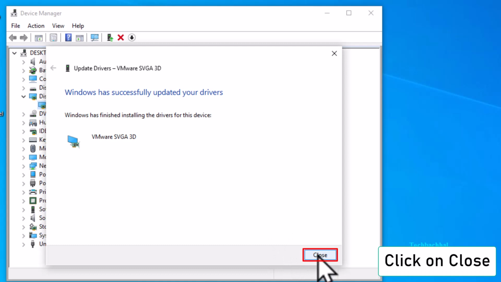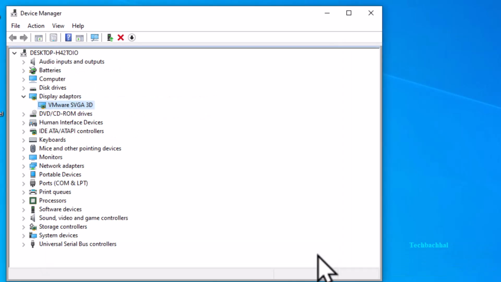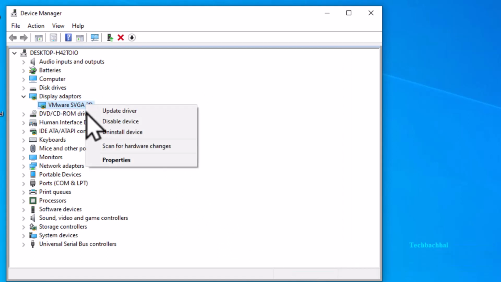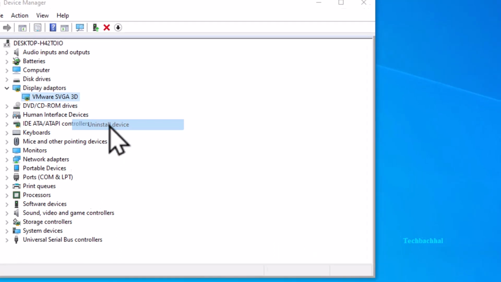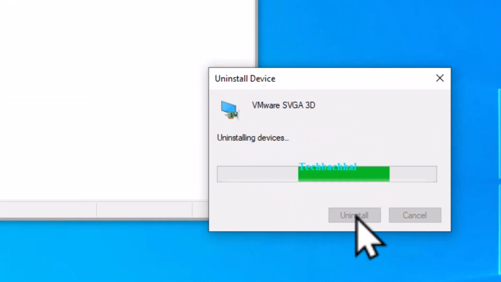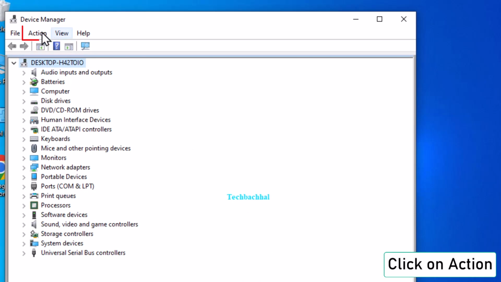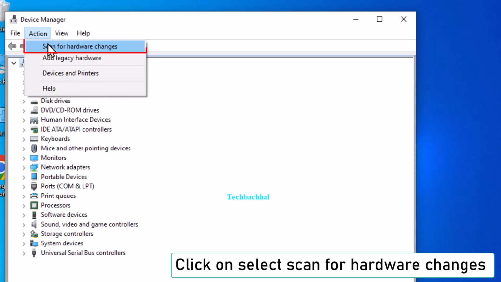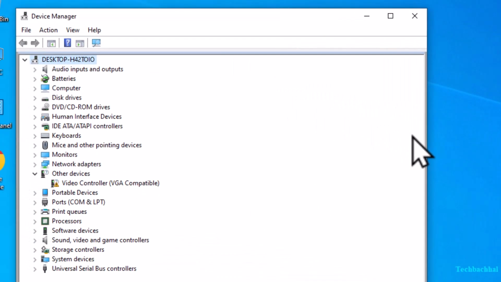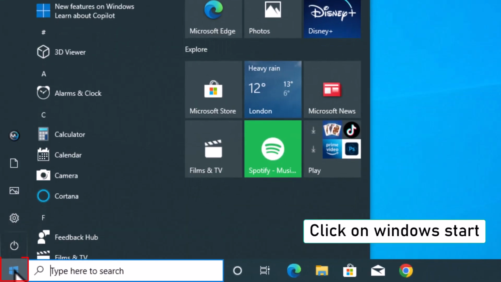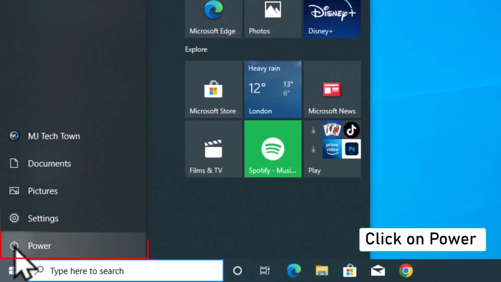Once the installation is complete, click Close. Right-click again on the display driver and select Uninstall Device. Confirm by clicking Uninstall. Go to the Action menu and select Scan for hardware changes. This will reinstall the driver. Click on the Windows Start button, then Power, and choose Restart.